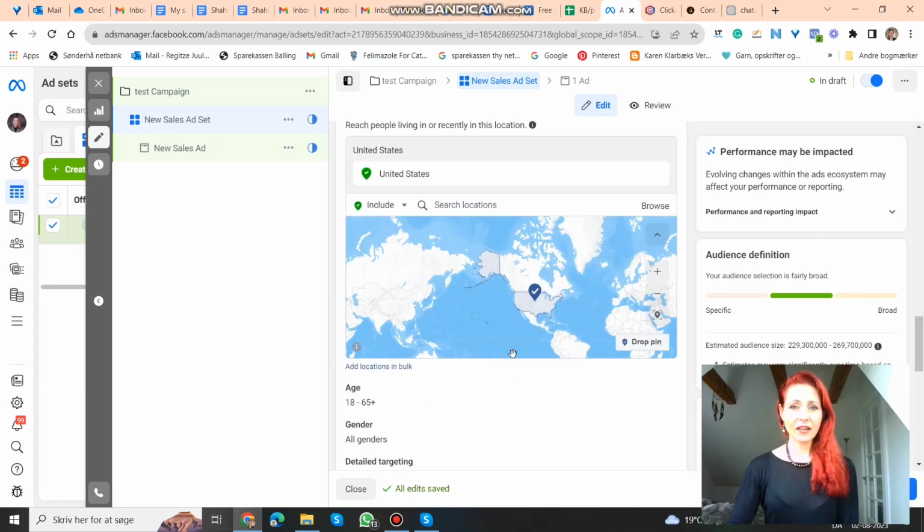And here I have it set for the United States, and you can see here it's 229,300,000 to 270 million people. So it's a very big group of people.